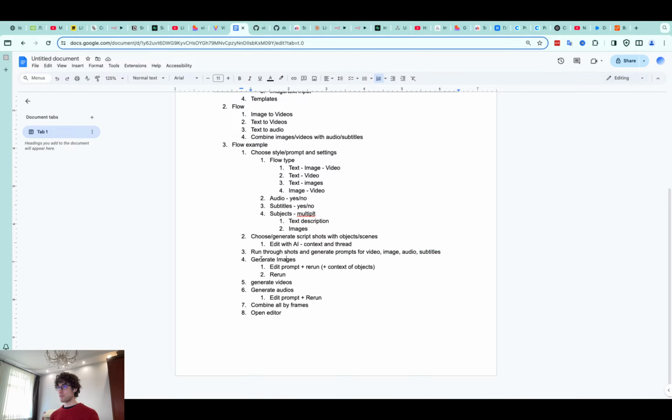After that we will run through all steps: generate images, generate video, generate audio, and combine everything by frames. Then you should be able to open the editor, cut something maybe, and then export it. Edit, export. Okay, let's get started.